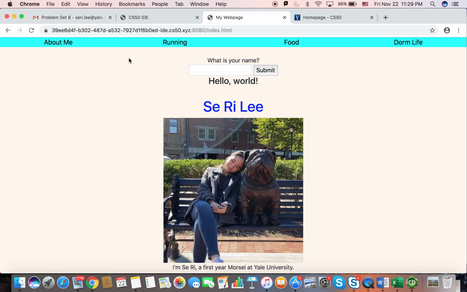Right below the menu bar, you'll see a form that tells the user to type in their name. If I type in Emma, notice that Hello World now changes to Hello Emma. If I don't type in anything and hit Submit, you'll see the default Hello World.